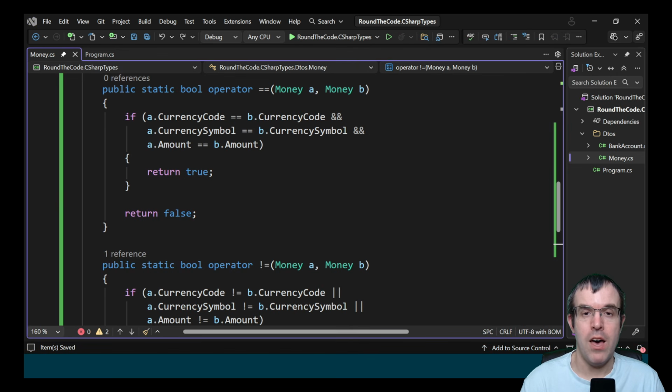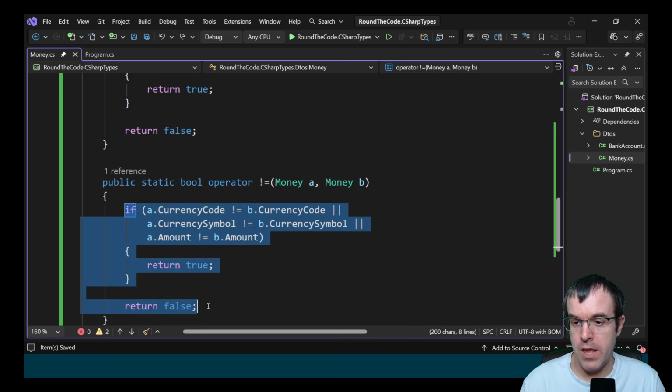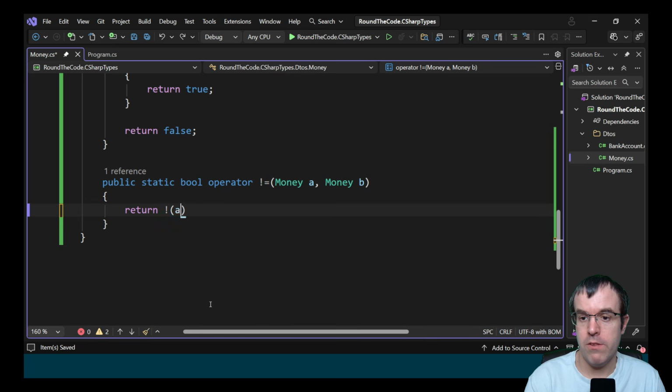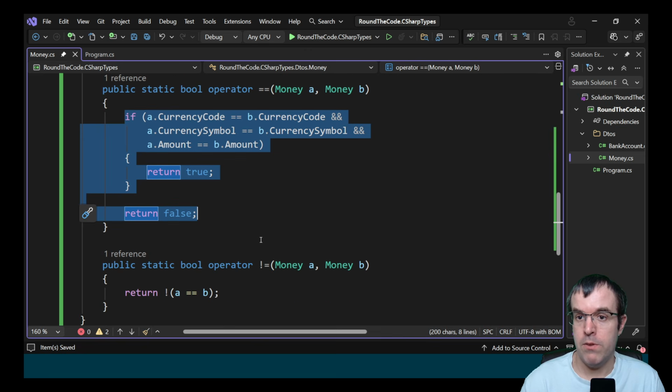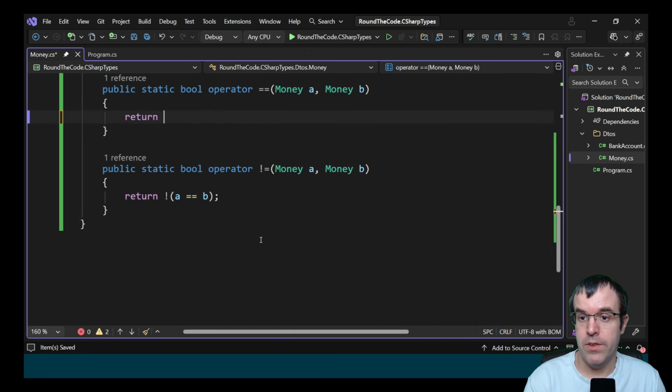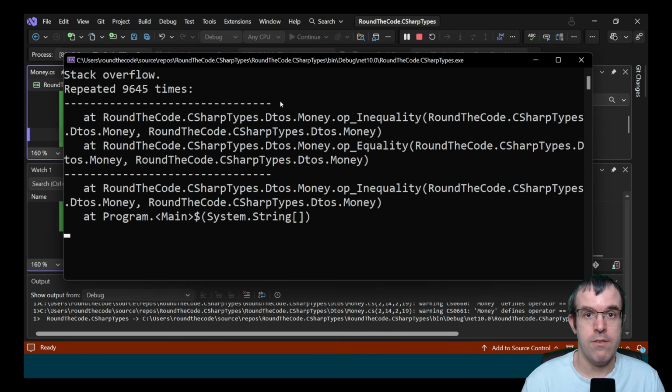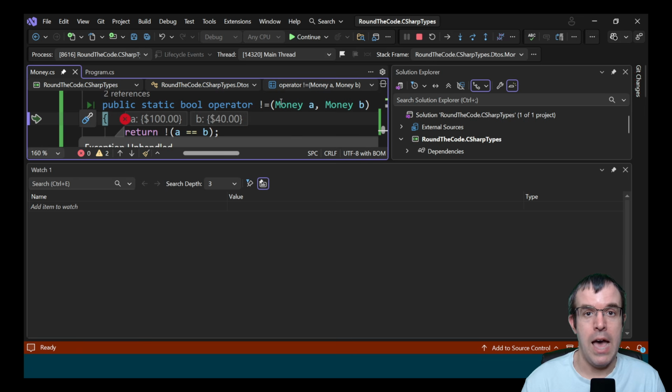Now you can shortcut this if you've got one of the operators defined. With the not equals operator, we could just say not A equals B. So this will use this operator and return the opposite Boolean. But don't do it the other way around as well. So don't do this, A equals not B. Because if you do that, you'll get a Stack Overflow exception and it will crash your application.